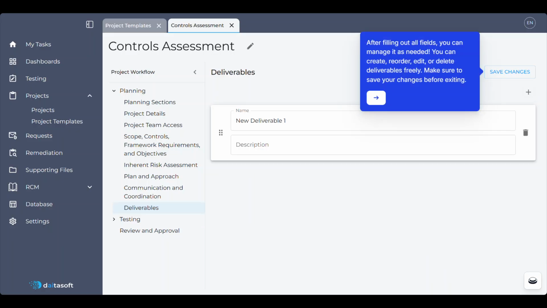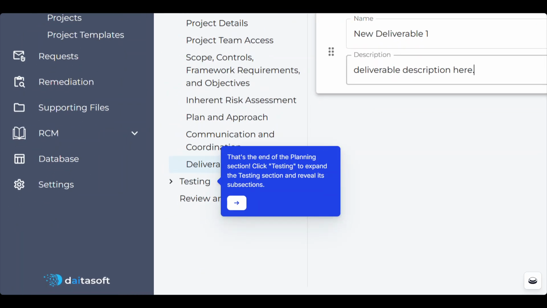After filling out all fields, you can manage it as needed. You can create, reorder, edit, or delete deliverables freely. Make sure to save your changes before exiting. That's the end of the planning section.